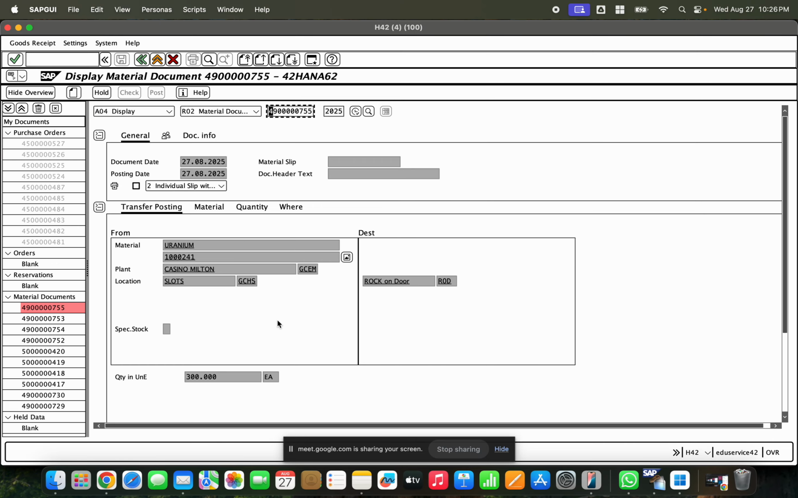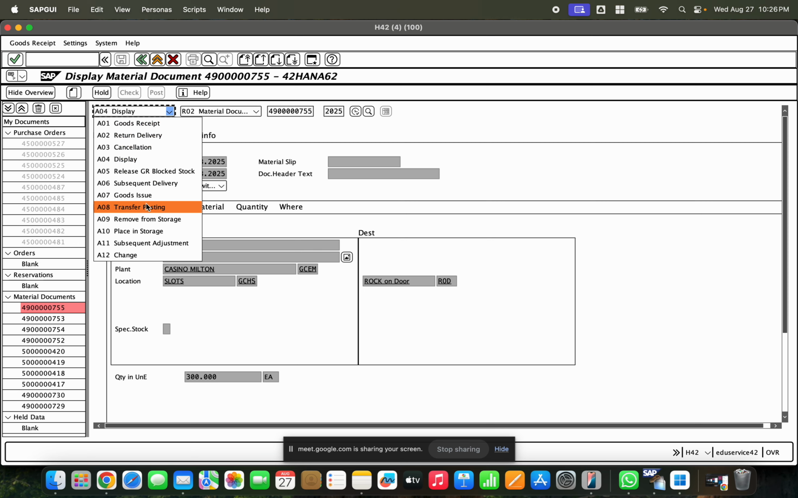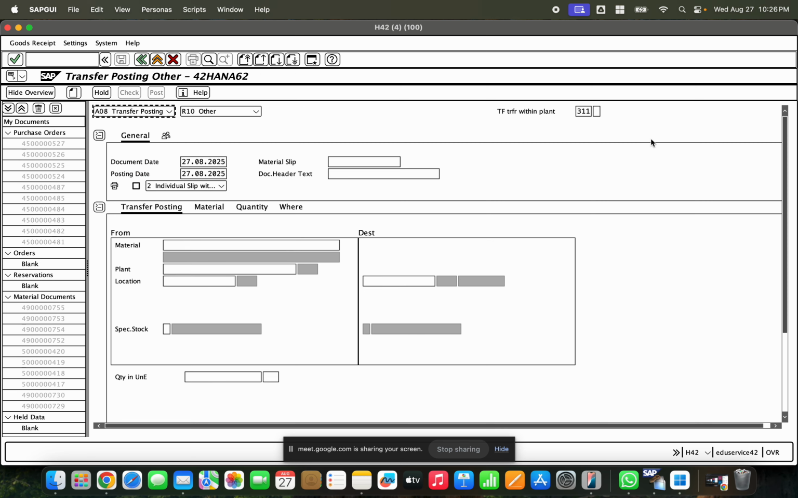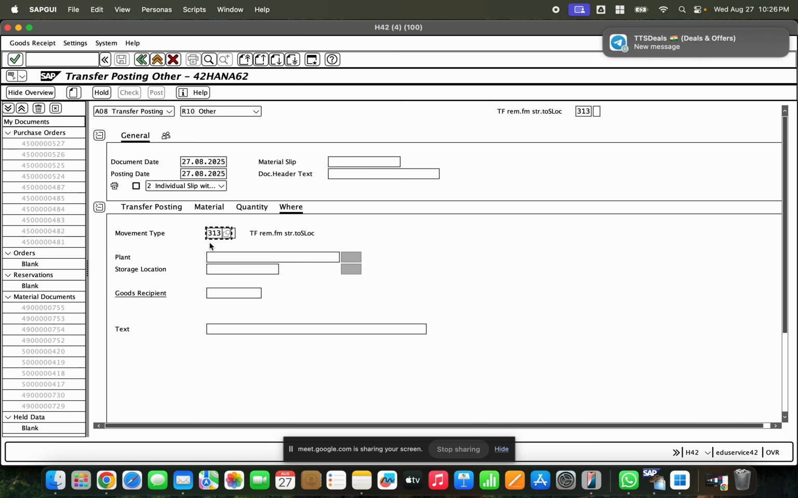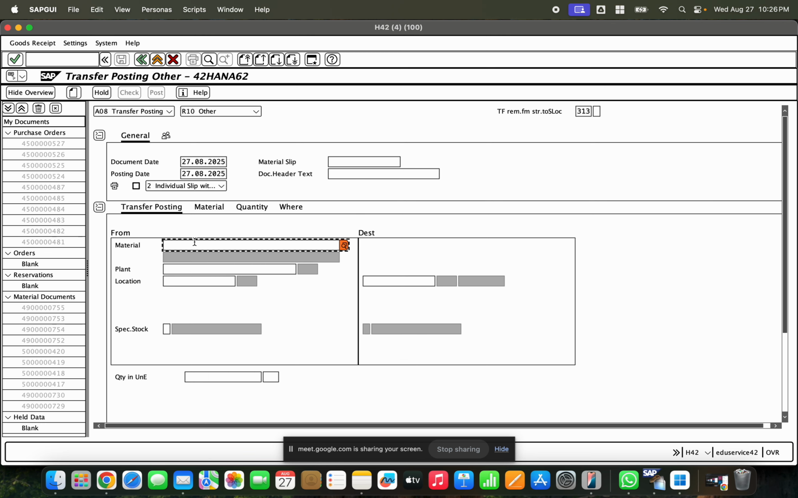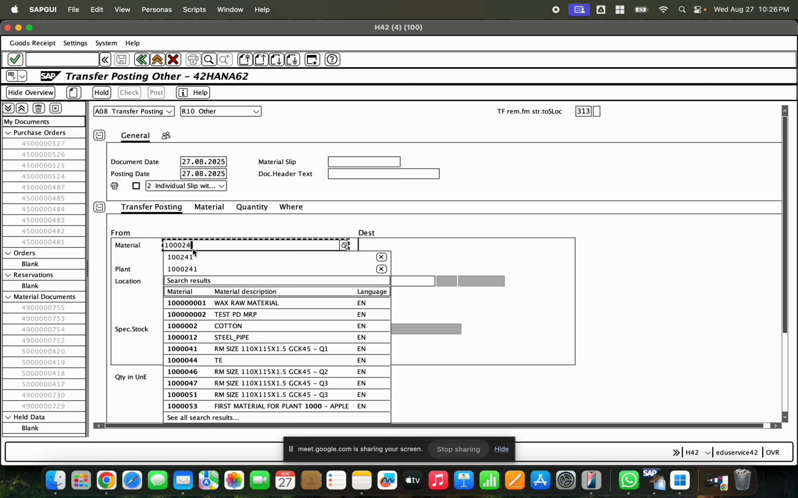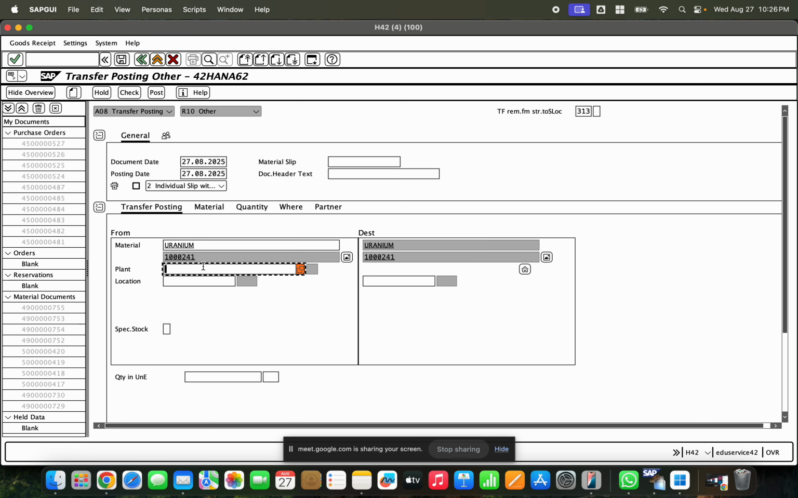This is a one-step procedure. If you want to go with the two-step procedure, what do you have to do? 313. What is the movement type? 313. Okay, you have to remember all these movement types. You can enter the material number, you can enter the plant, you can enter the store location.